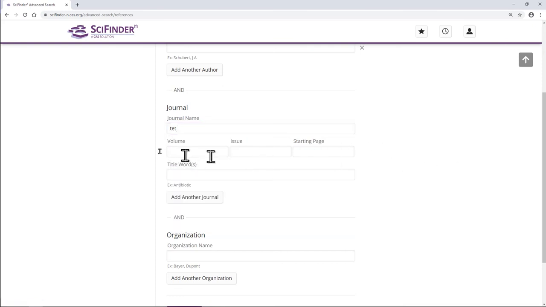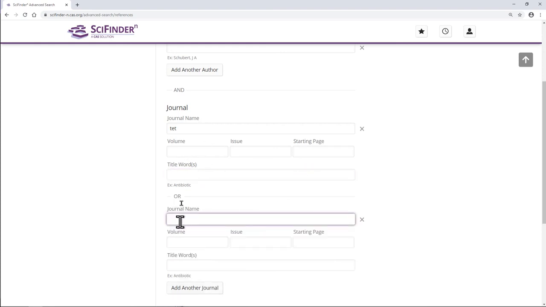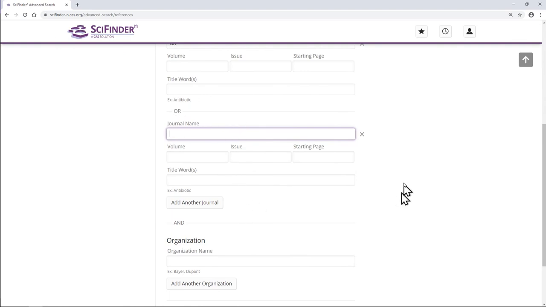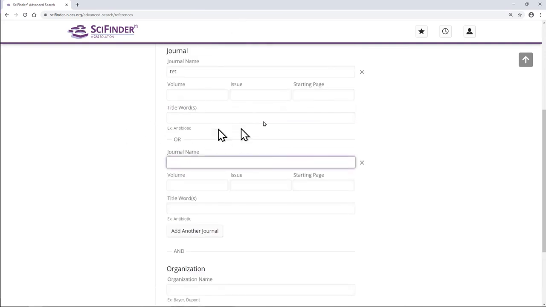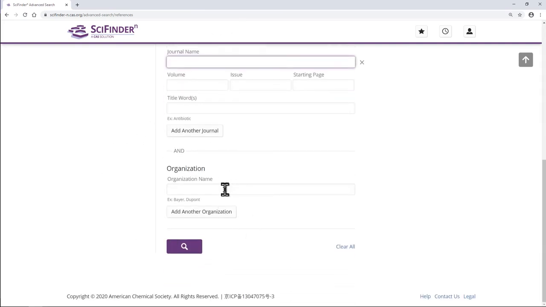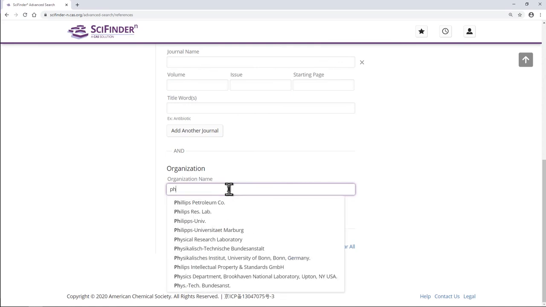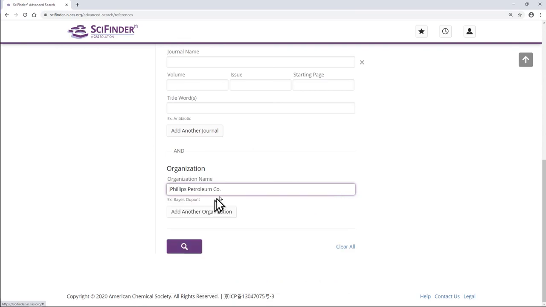If I've got a volume issue page type of citation, I can use that there. I can also just limit my search to particular title words by using that title words there. And I can OR together multiple journals or volumes or title words there. And then you can see I can AND all in either of those, the journal information or the author information, with an organization. So once I start typing in there, it's going to auto-suggest patent assignees or academic institutions, research companies, any type of organization that we have found in our references. It's going to suggest those, and I can select any of those and search for those.